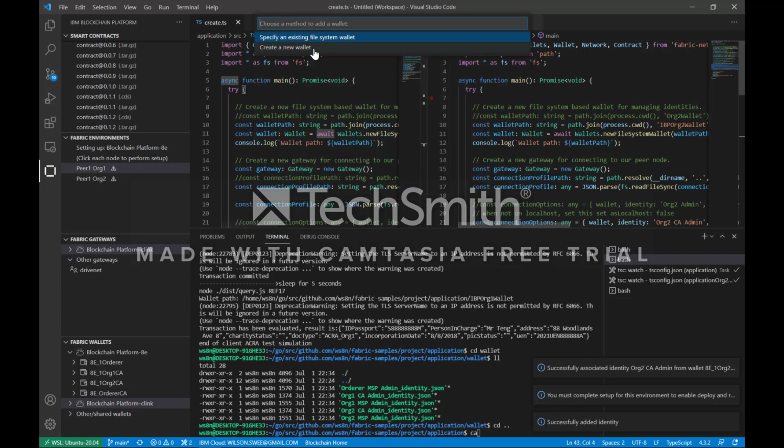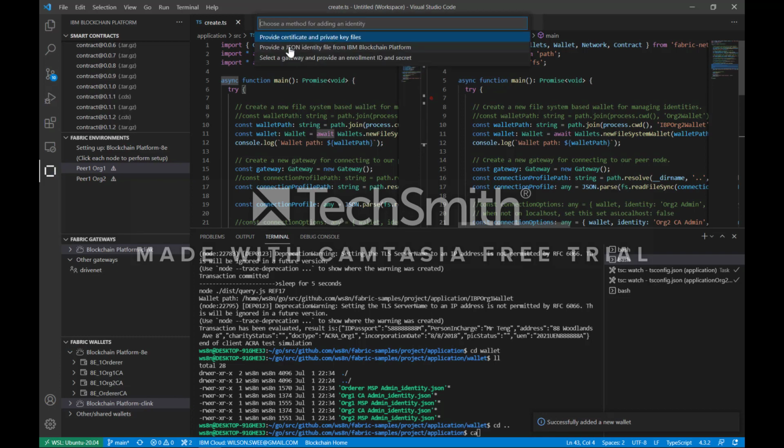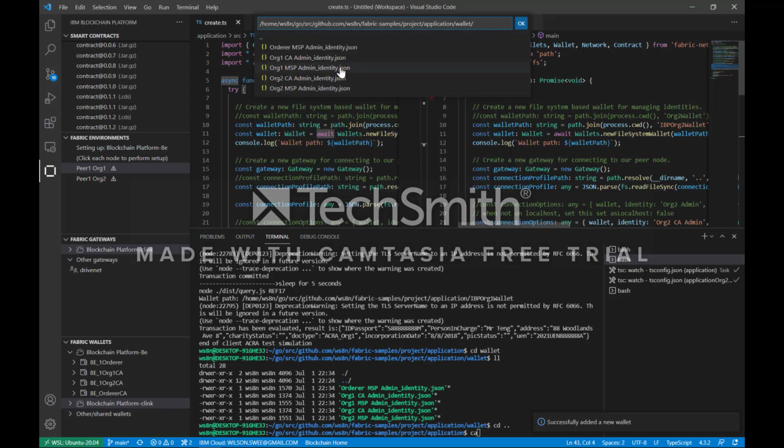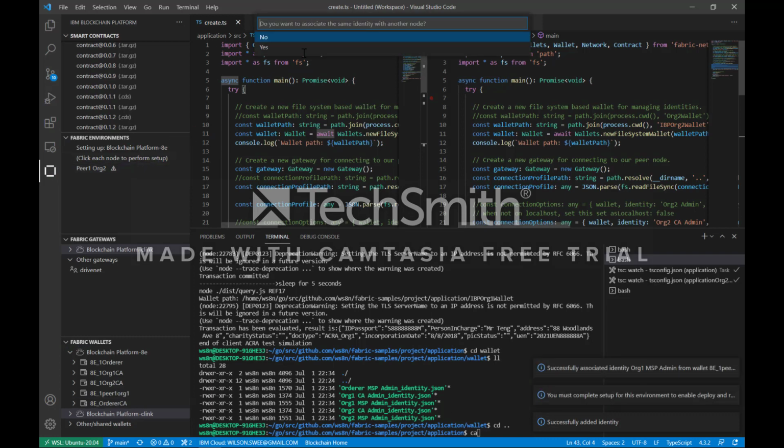Sorry, add new wallet, create new wallet. Okay, so name of the wallet would be 8e underscore 1 peer1 org1, peer1 org1. Add identity, JSON file, browse. Okay, wallet, org1 MSP admin.